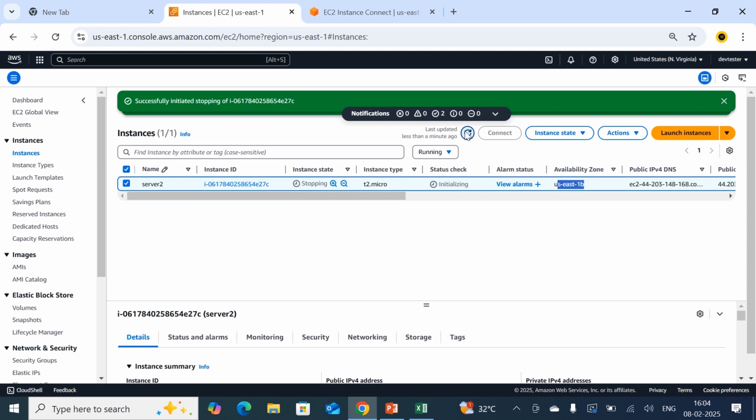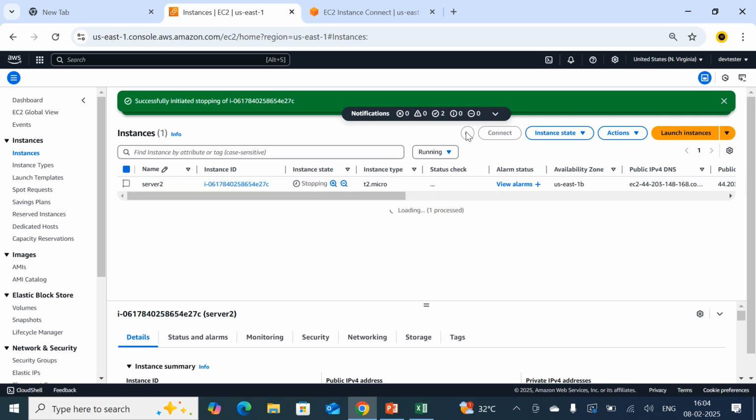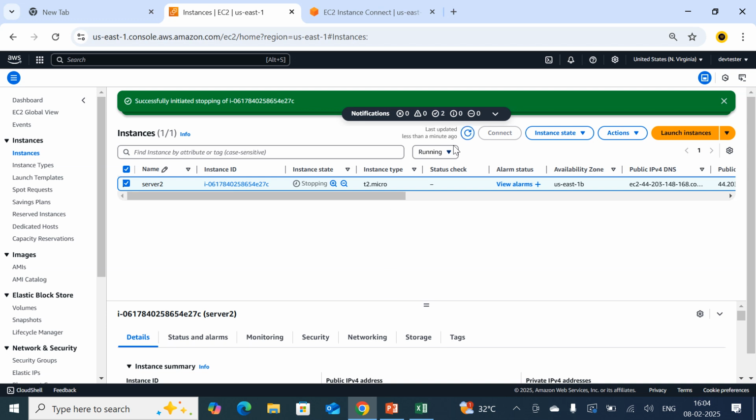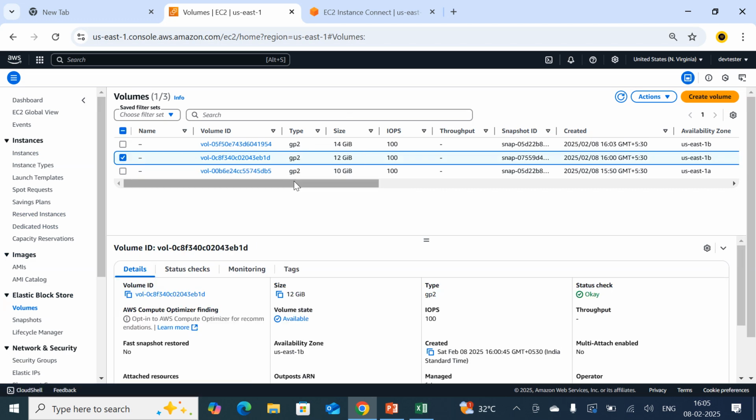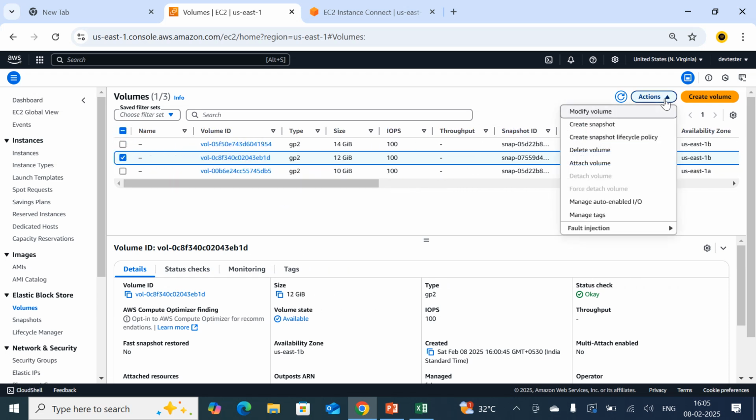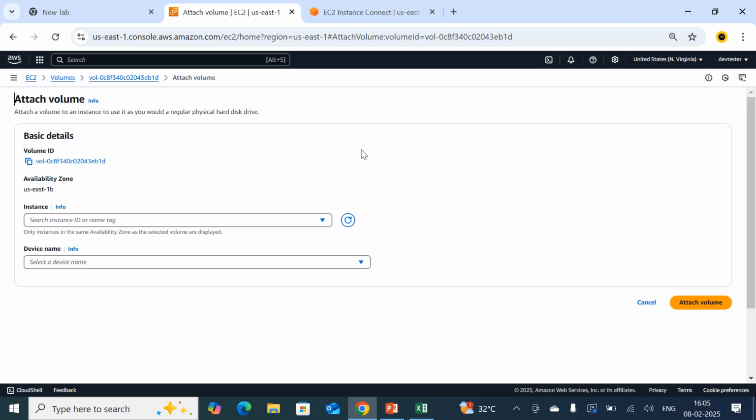So right now just have a look at this. Is it still in the stopping state? Once it has been successfully stopped, I am going to attach the EBS volume which I had created from the snapshot in the 1B availability zone to this instance. Okay, successfully the server 2 is in the stopped state. Just go back to volumes. So here I am going to select the 12 GB volume that has been created from the snapshot, and go to action, attach volume.